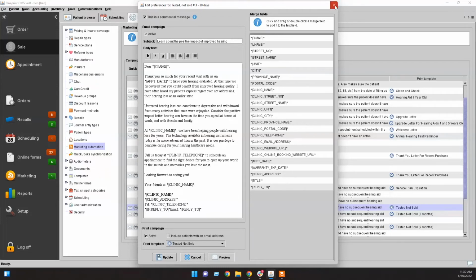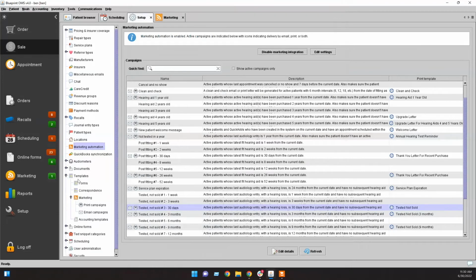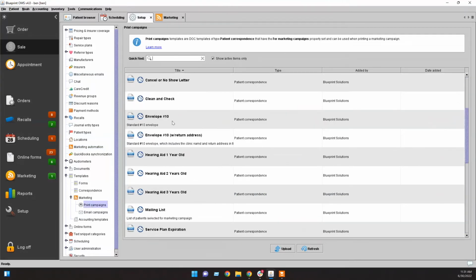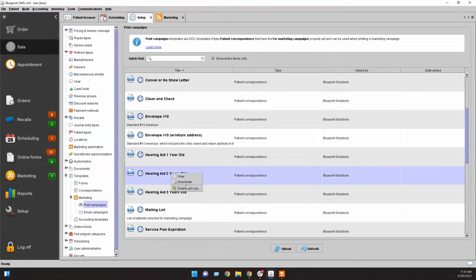And again, those are located under templates, marketing, print campaigns. All right, so from here, you can right-click and download a copy. Then you can upload at the bottom of the screen and choose the file off of your computer.